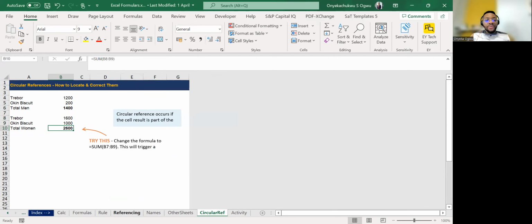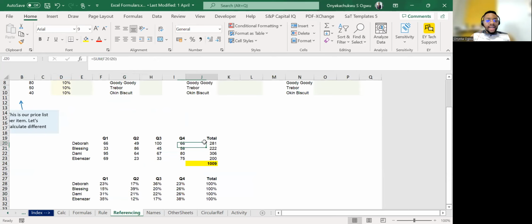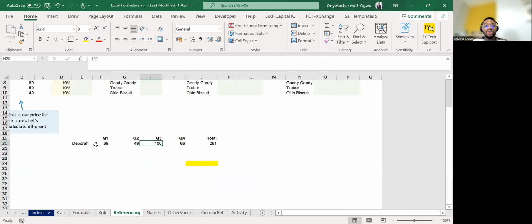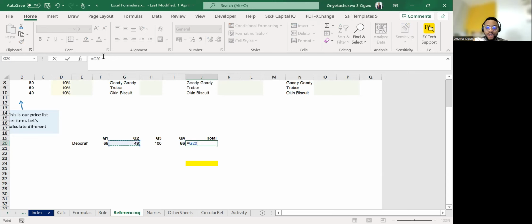So let me go back to what I was doing in my referencing here. Let's say I'm calculating the total for Blessing alone. Let me delete this. So for Blessing, we have Q1, Q2, Q3, Q4. The total is equal to Q1 plus Q2 plus Q3 plus Q4.